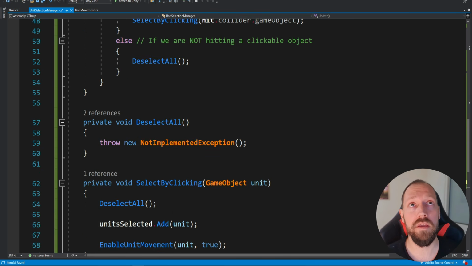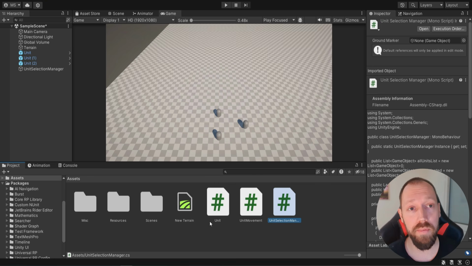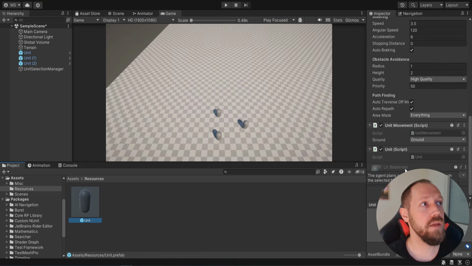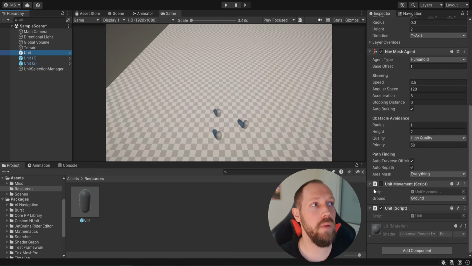So before we continue with all the other methods and we add the option to select multiple units, we can check if this is working, because at the moment it should work. Because we are enabling the movement of the unit only when it's selected, it should not be enabled in the beginning, right? So we're going to go to our prefab and we're going to disable the unit movement script as a default. And we're going to see it on all of these units. So all of them have this disabled, right? So when a unit is first created, the movement is going to be disabled.